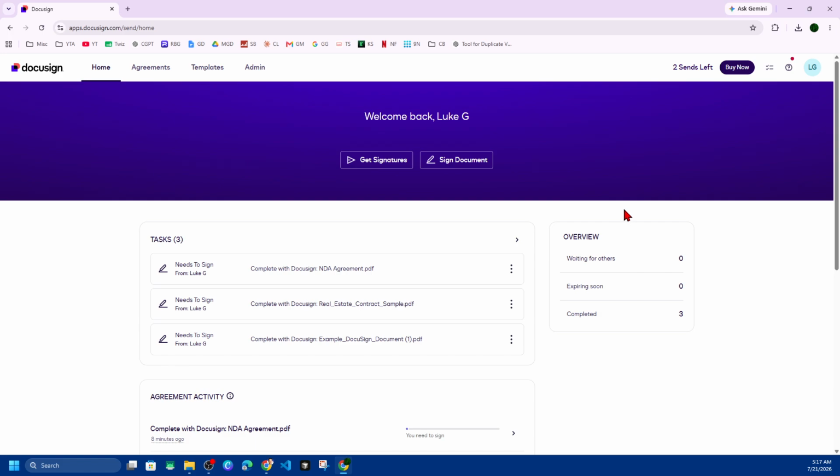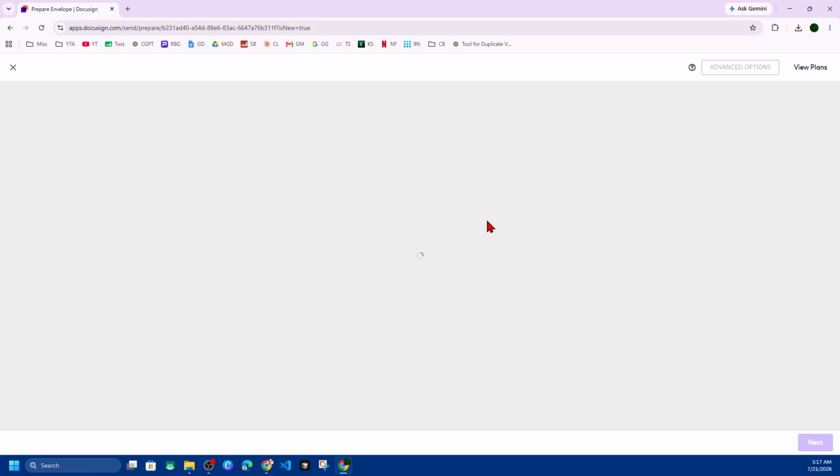In saying that, let's just jump straight into the video. Okay, so the best way to do this is to come on over to apps.docusign.com and sign into your account. Now, once we've signed into our account, I want to click on the Get Signatures tab like so.